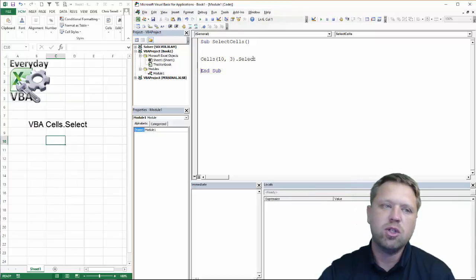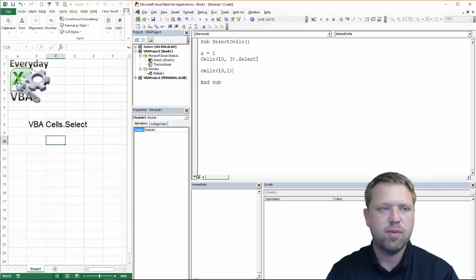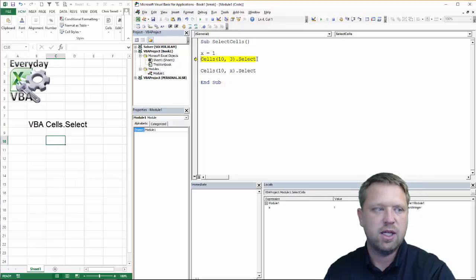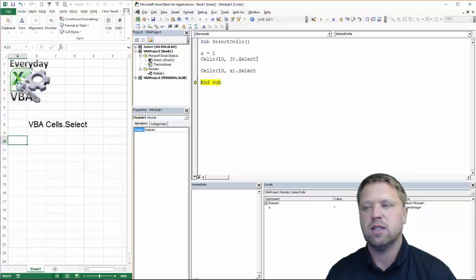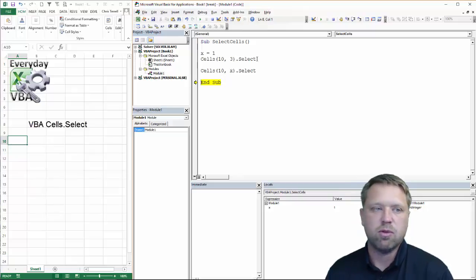Now, there's a couple cool things that you can do with this. You can actually add a variable in here. So if we wanted X equals 1, we could go cells 10, comma X, dot select. And if I hit F8, it's going to select row 10, and then it's going to select column 1 using that variable. That's typically how you're going to do loops. If you want to loop through some cells, it's a good way to do that.